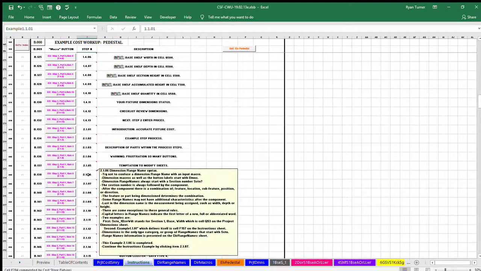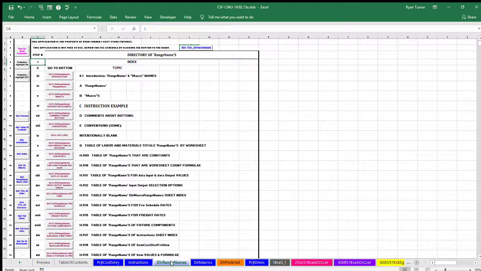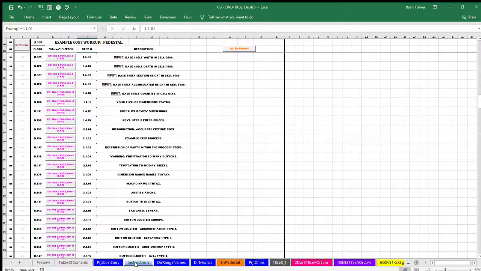Dimensions is the only type, category, or group of range names that start with SCTN. Range names information is presented on the directory range names sheet. This example 2.1.06 is completed. Continue the instructions example by clicking item 2.1.07.